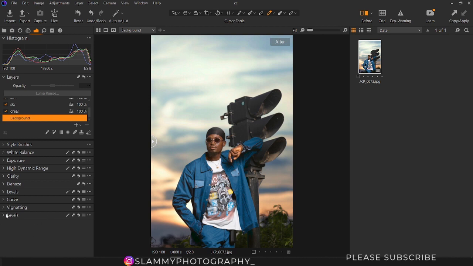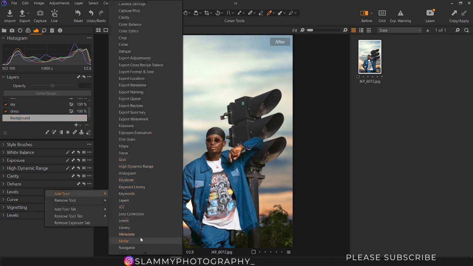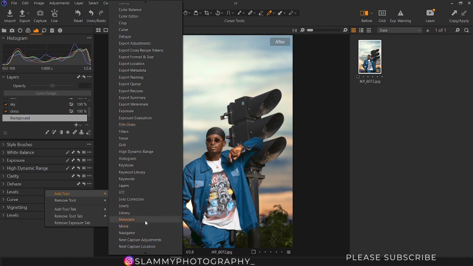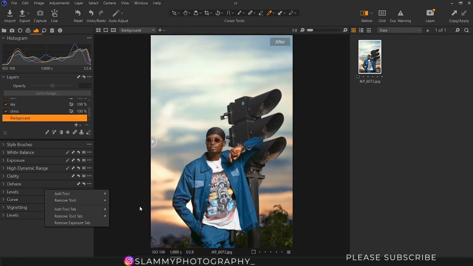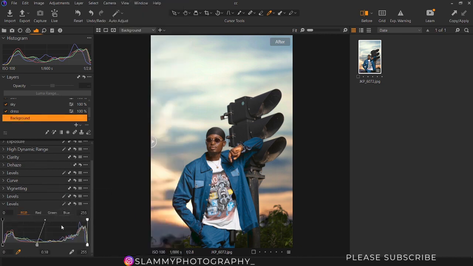So if you are not seeing the levels adjustment in your own Capture One, make sure you're on the Exposure tab or the Color tab, and then you right click, add a tool, and then look for the levels in the drop down. If you click on the levels right now, you're going to create a new levels adjustment. So if you don't have the levels, this is how to create it.